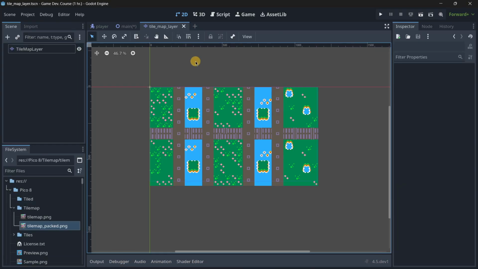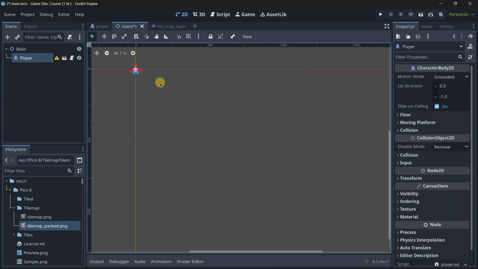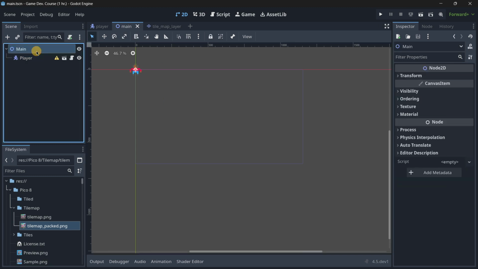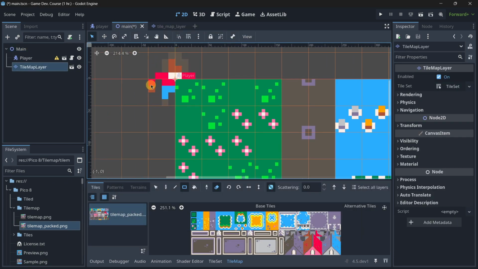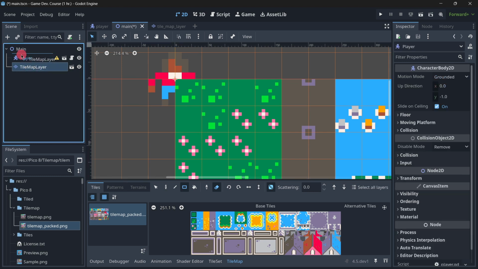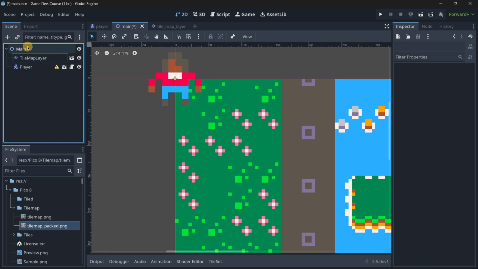So now what we want to do to continue connecting our scenes is to select our main node and instantiate our tile map layer, okay? And here note something, our tile map is actually on top of the player, so we have to carefully put it in between both of them, okay? Exactly like this should be your final hierarchy.